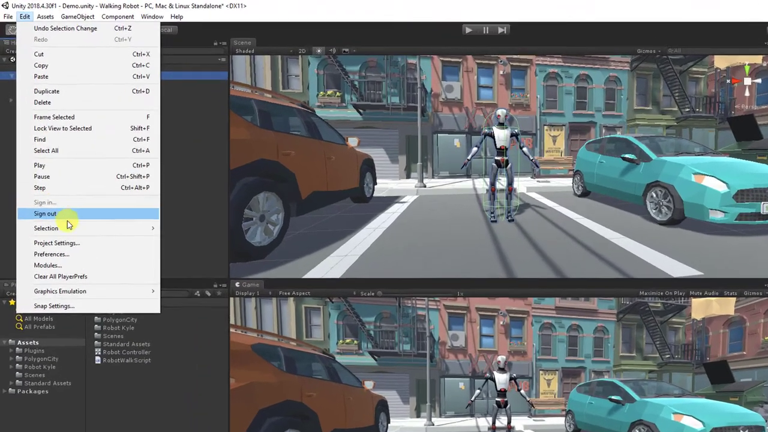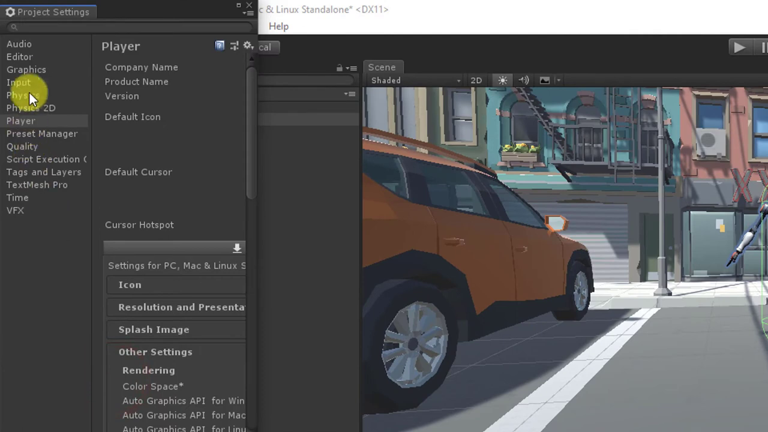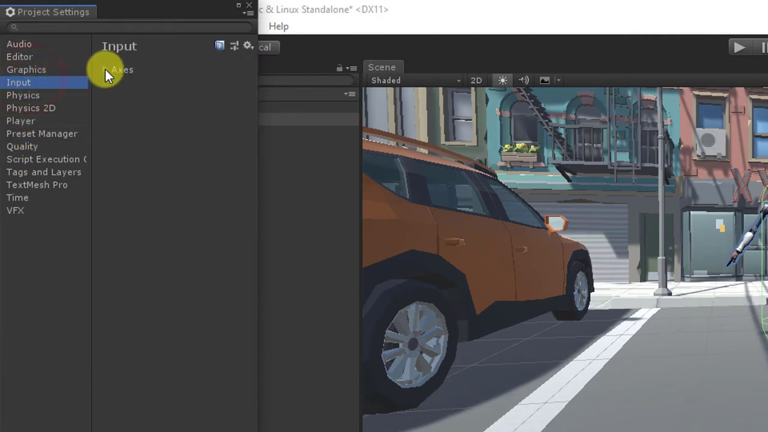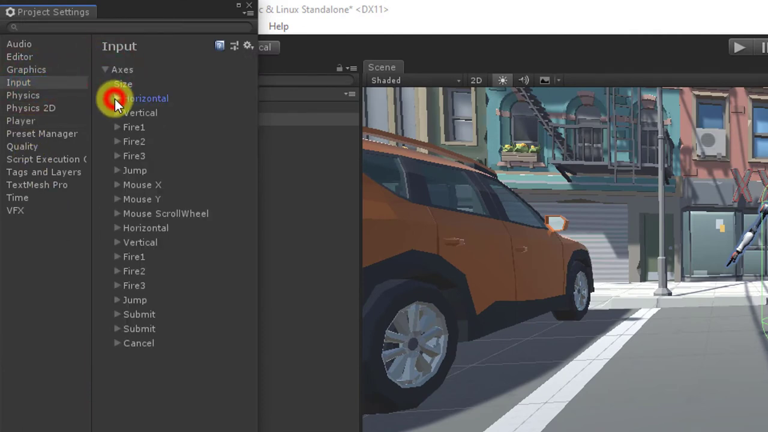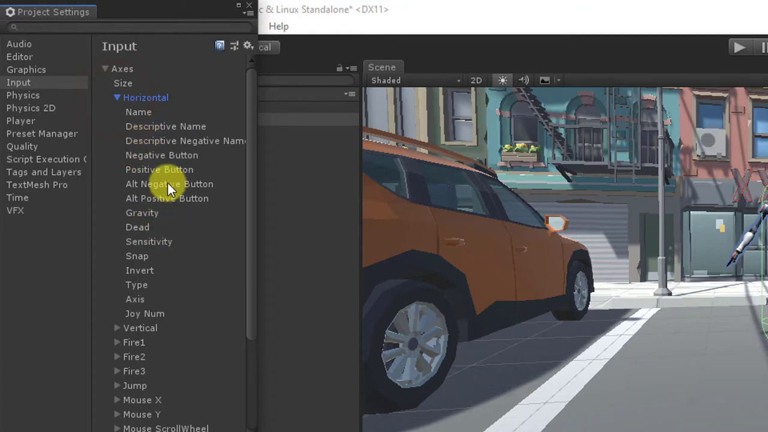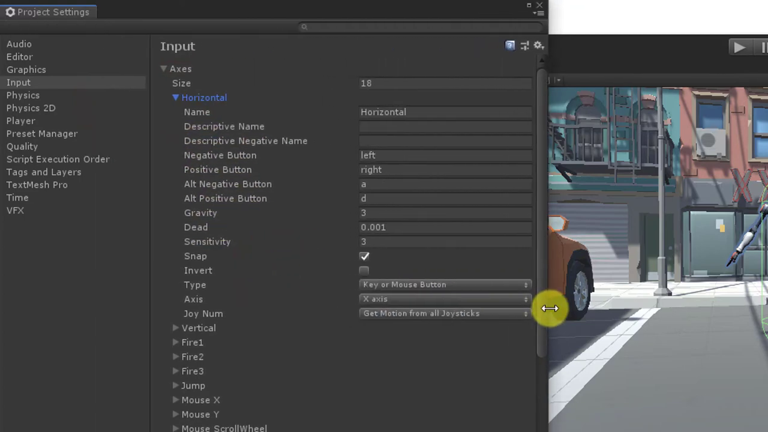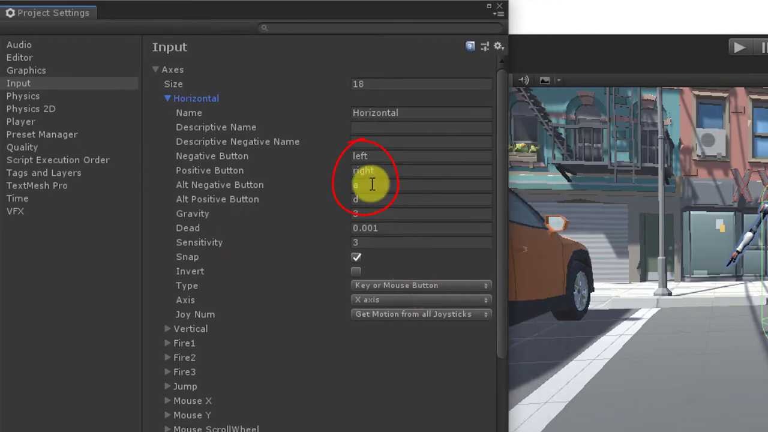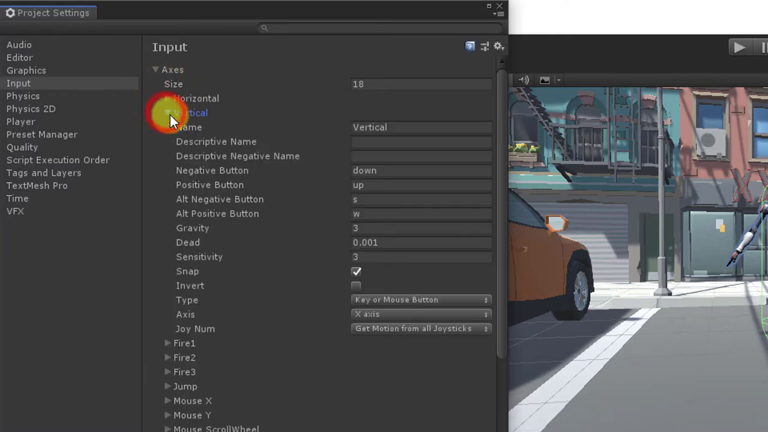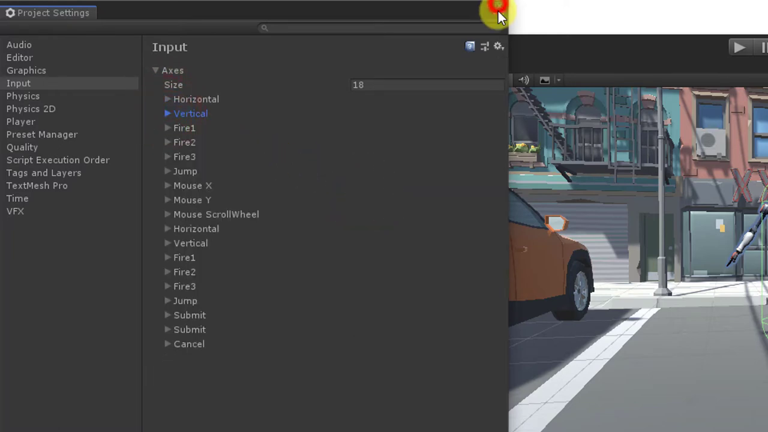Where is the horizontal axis defined? By default, Unity has this horizontal axis under the input settings, and the horizontal axis is mapped to the left and right arrow keys, or A and D. Likewise, there is a vertical axis mapped to the up and down arrows or the S and W keys.